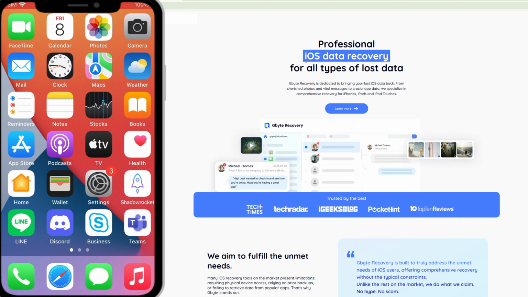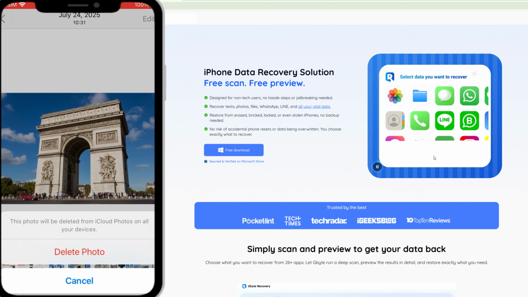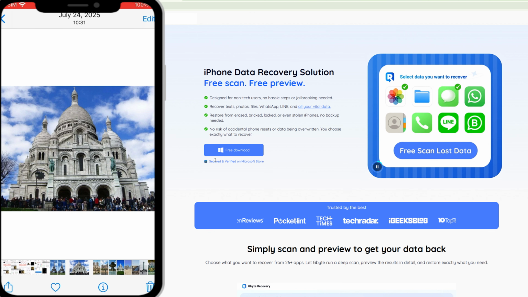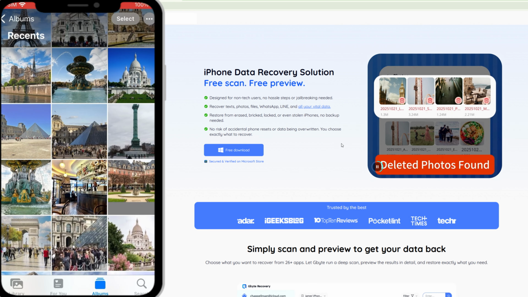Let's say you had a photo in January, deleted it in March, and your last backup was in May. Apple says the photo is gone. We can go back to January, find the photo, and restore it to your phone. This is Gbyte data recovery technology.